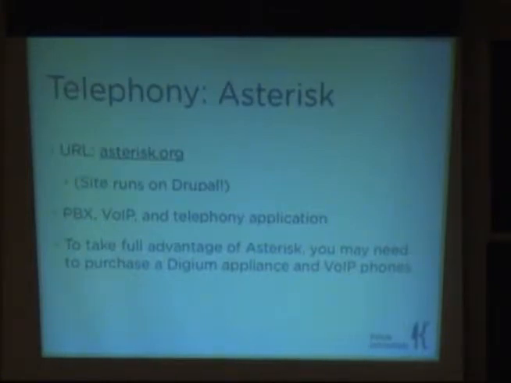So telephony, Asterisk, the site runs on Drupal, bonus points. It is an open source PBX package, so it can handle VoIP and other telephony applications. But to take full advantage of it, you may have to purchase some hardware that is provided by a company called Digium. They have these PBX appliances. You can install this on just some machine you have lying around, that's fine, but there may be some OS level changes you have to make. I believe it just runs on some version of Linux. I don't want to be any part of configuring that, but it's something worth looking into.